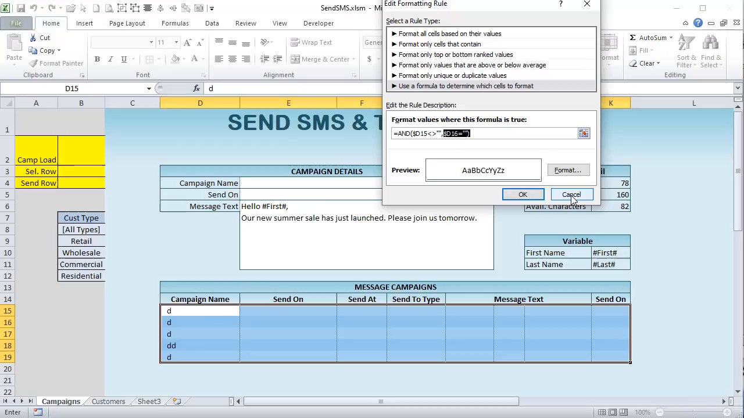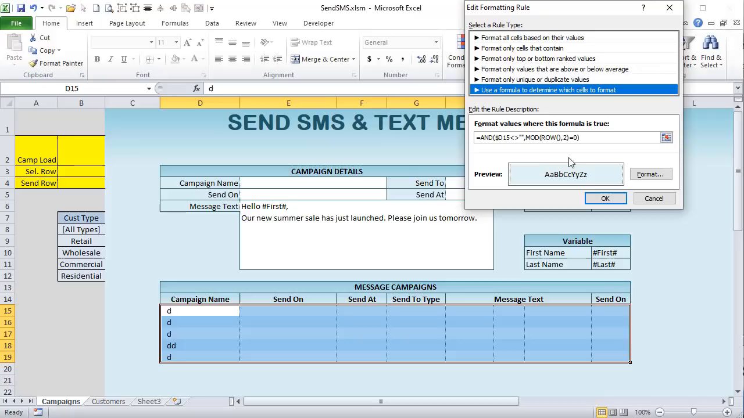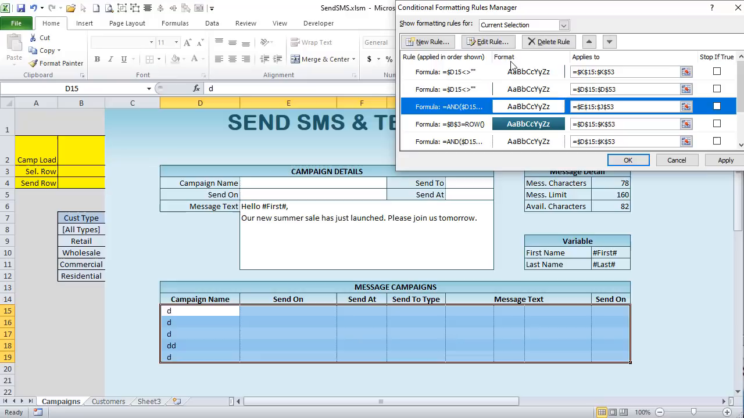And then I also want to color opposite rows. This one, if we add a row, this is going to be even rows. Notice the mod of 2 equals 0. It's going to color all the even rows this lighter blue, assuming that D15 does not equal empty. This one right here, let's pull up this one right here, I believe. This one is just the opposite.